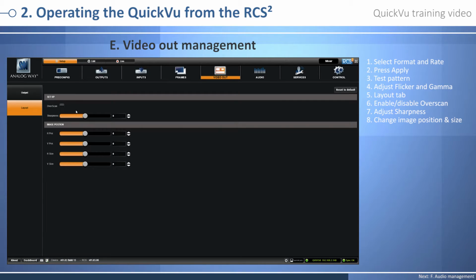Note that if you choose output number 1 plugs in the video out setting in the pre-config section, you cannot access the video out management. No setting configuration will be available. You will display only a clone of the program.